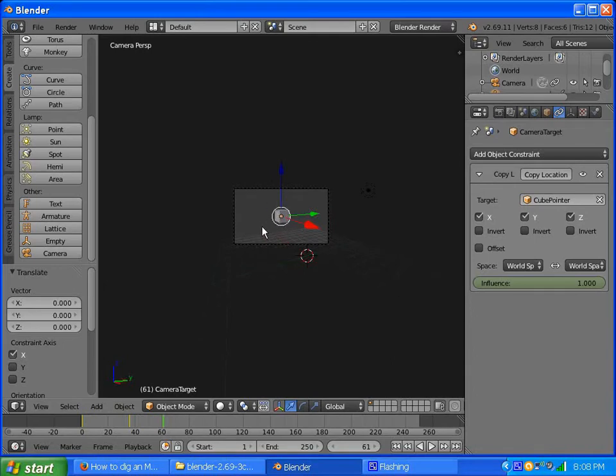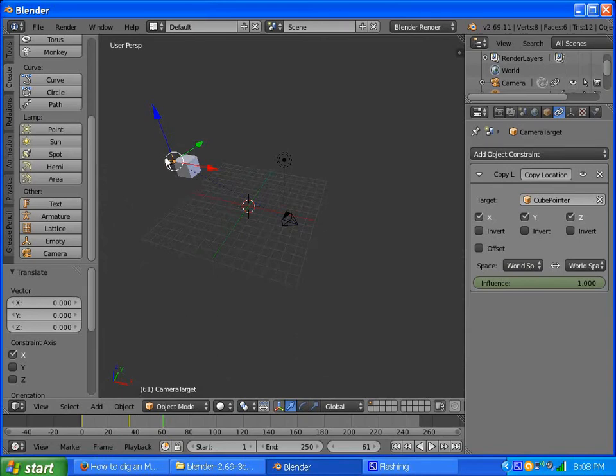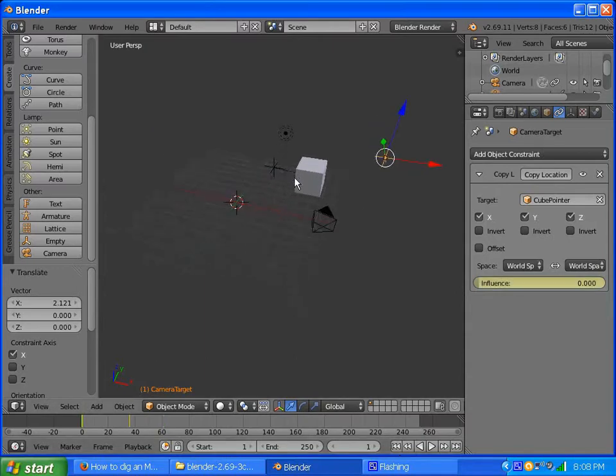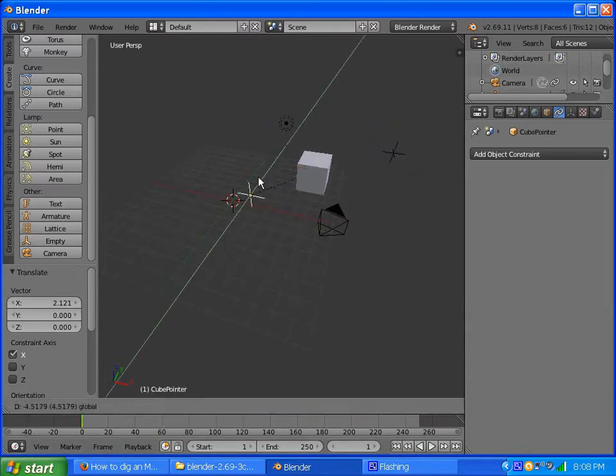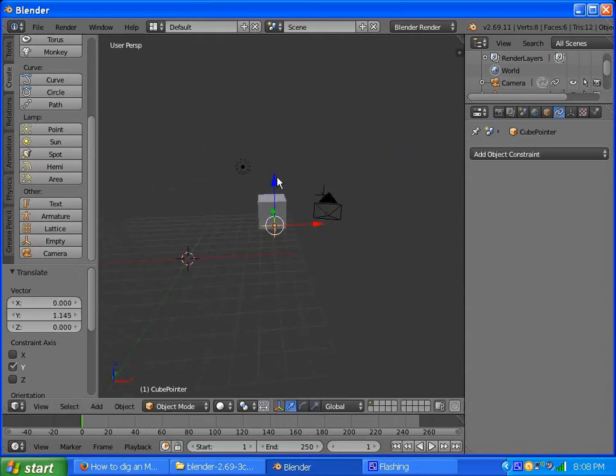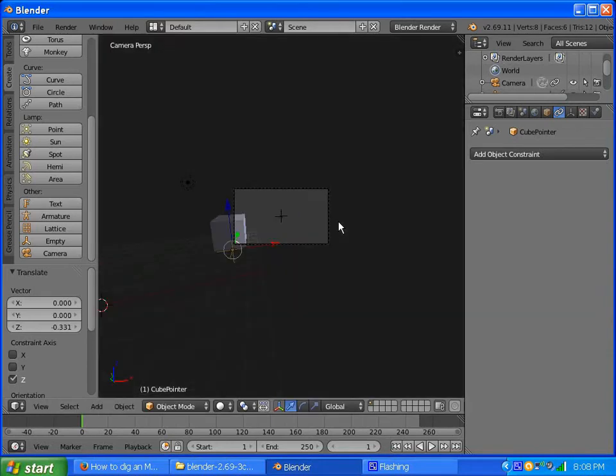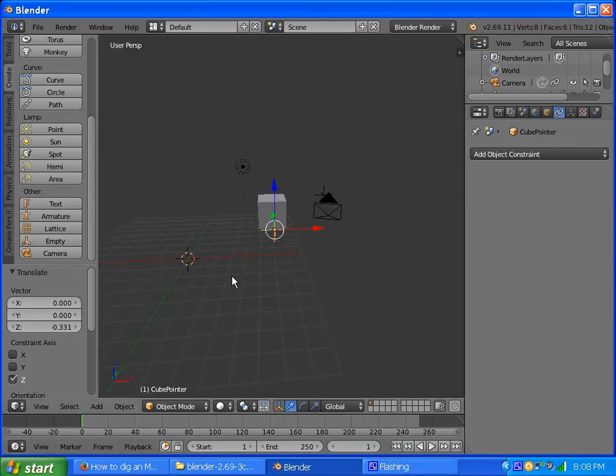So if I want to look at, where is it? I have the cube pointer grabbed. This thing right here. I want to look at the bottom edge of this or something. Now if I go to the camera and play the animation, it looks at the bottom edge instead of the origin. So that's a really handy thing.